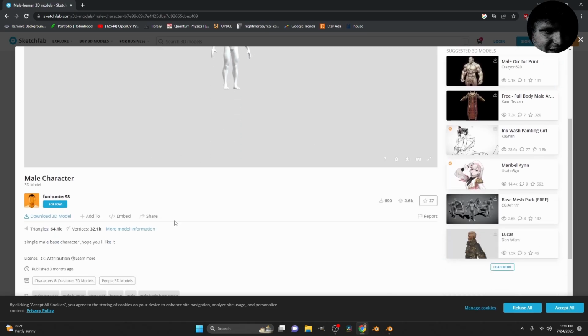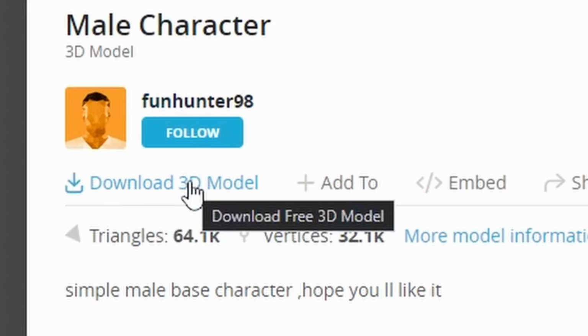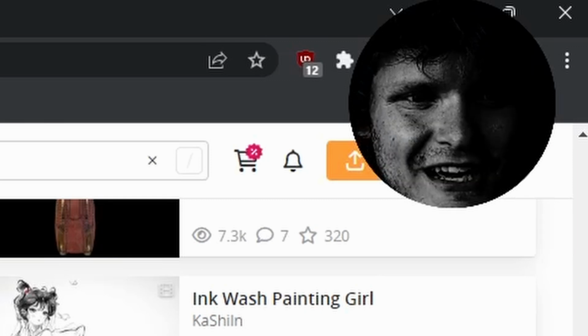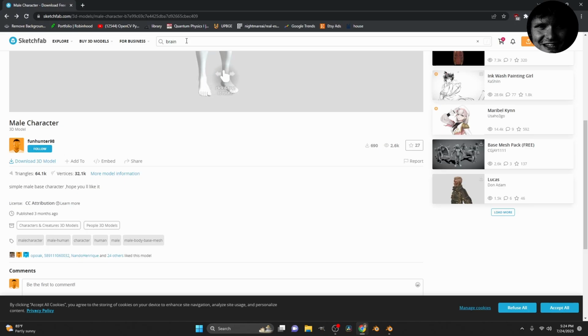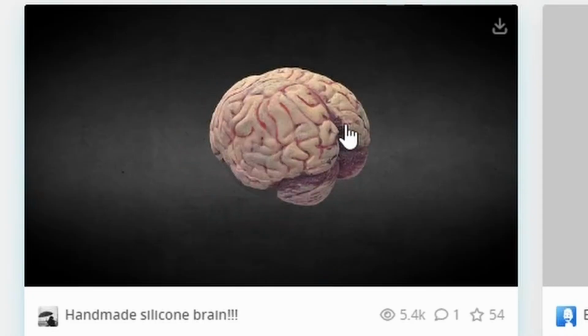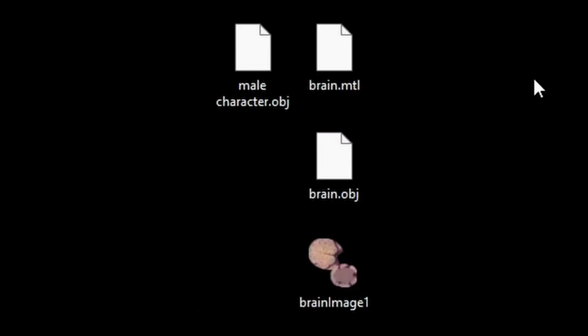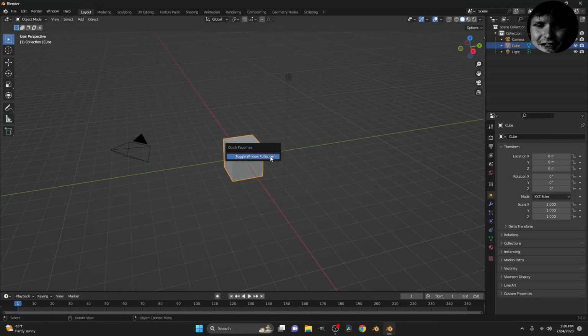Okay, so yes, he did make it available to download. Thank you, FunHunter98. And while we're here, I should probably also get a model of a brain that seems to be standard in all of these. So I actually like the look of this one. It's quite detailed. I don't know if I'm gonna keep the texture. Okay, we're done with that. There are our files, and I think we are good to go. Let's see how creative we can get in here.